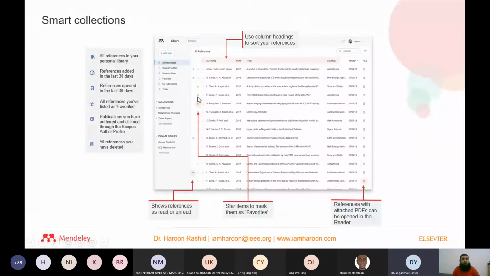You can put a star over here in the left hand side. And if any of the references is read or unread, you can see this green sign. So this green dot reflects whether it is read or unread. You see some of the references are unread and some of them are read. So the green sign reflects that.